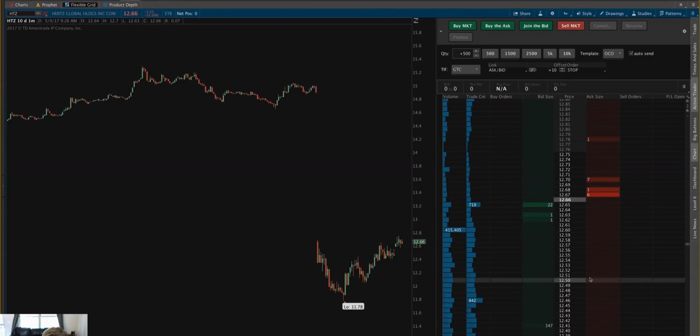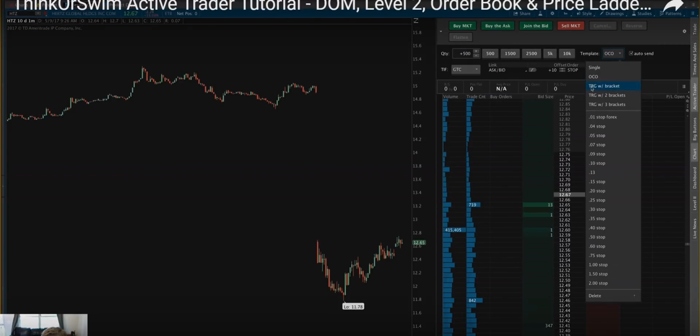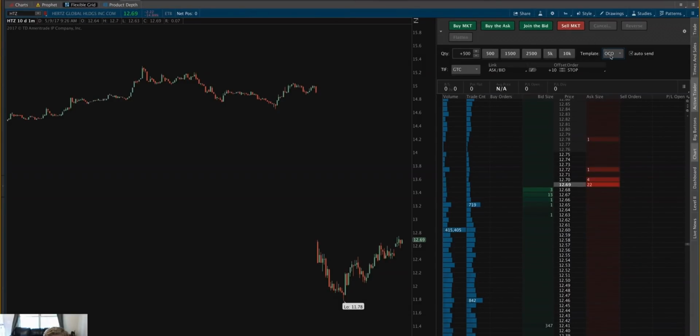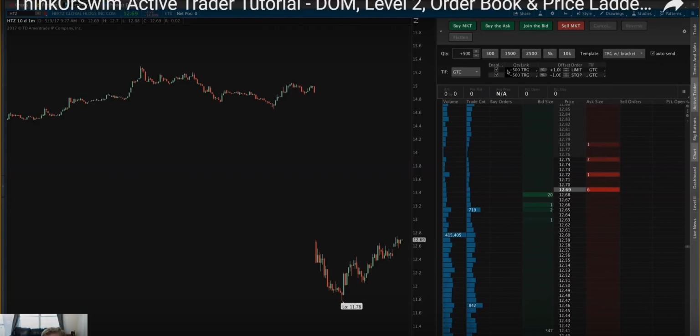And whichever one gets executed first, the other one will be canceled immediately. Those are great if you already have a position open, but what I really like is the trigger with bracket, where the first order that you actually send triggers an OCO to be placed. So right here you can see I'm going to try to buy 500 shares, and if that gets executed, then I'm going to immediately place an OCO order to sell $1 above.